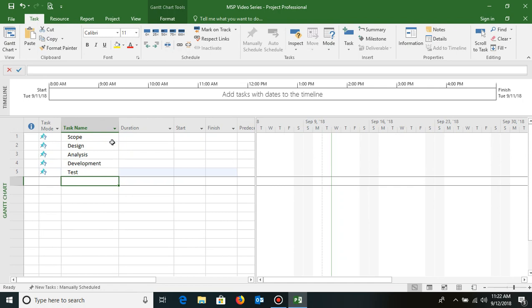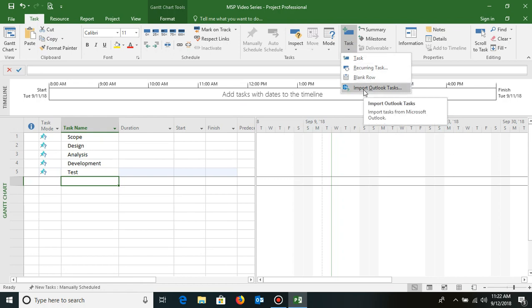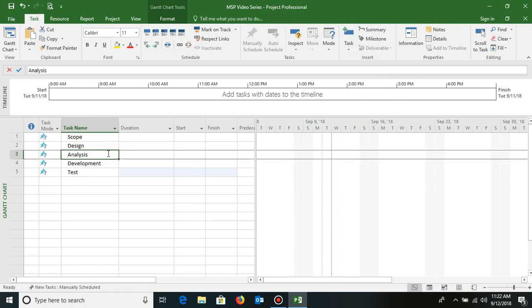If I have the tasks in a Word file or in a PPT or in Outlook, I can copy paste from there, or I can also click on the Task tab and then go to Insert Task, and there is an option to import Outlook tasks. Whatever tasks are there in your Outlook can be imported from there and come into your Microsoft Project file. So it's very easy. I created around 5 tasks here.